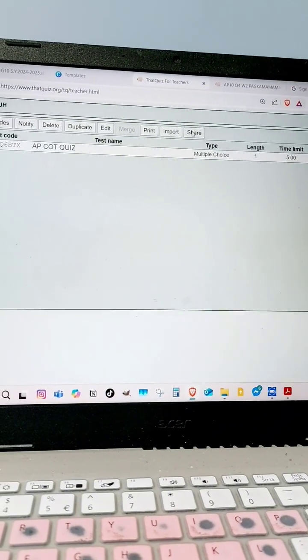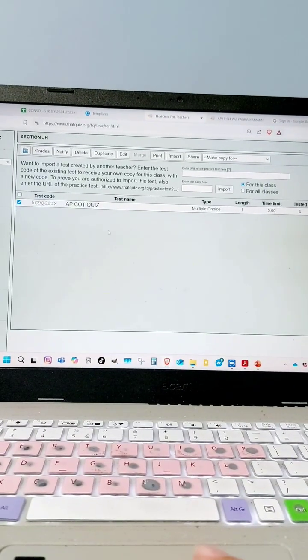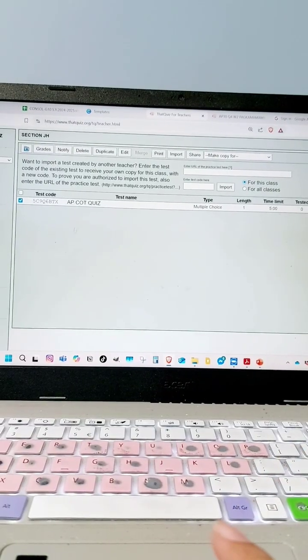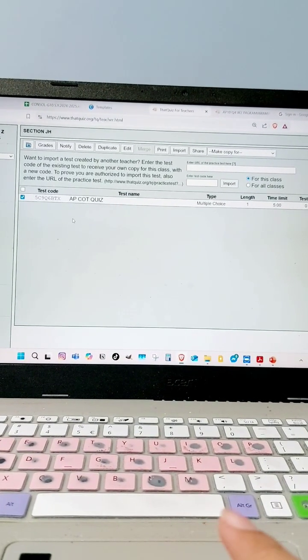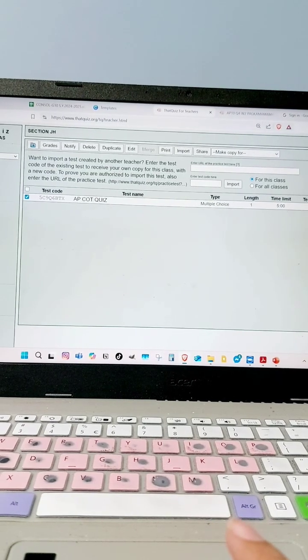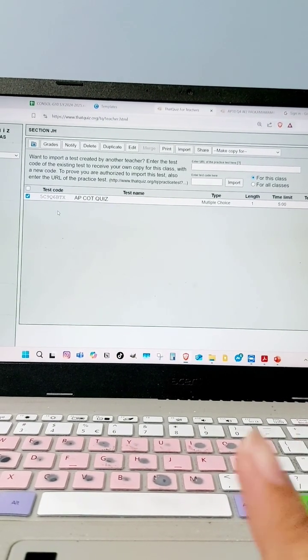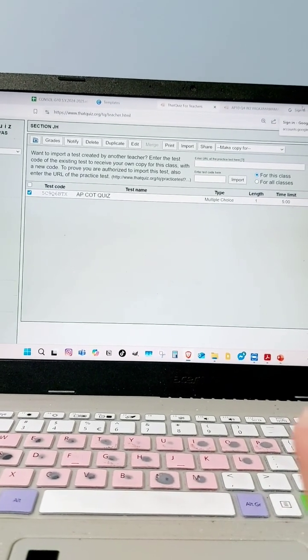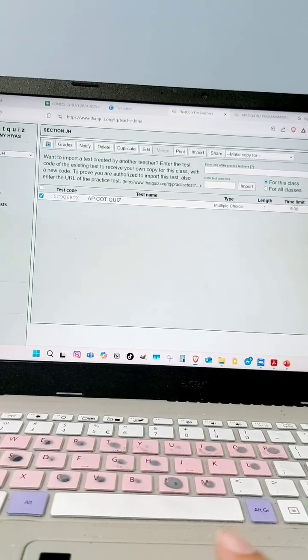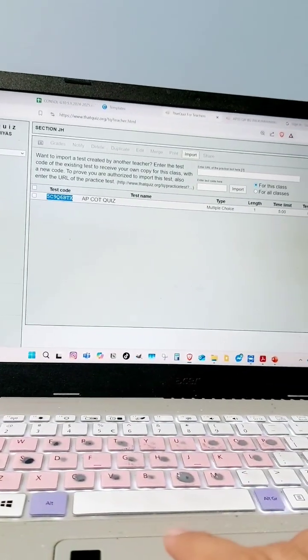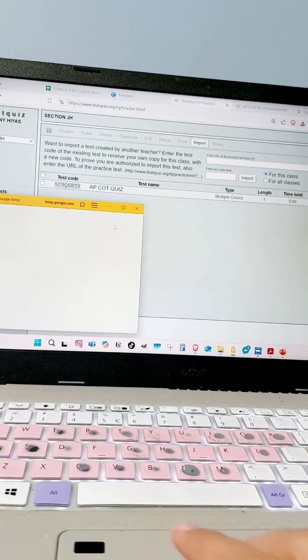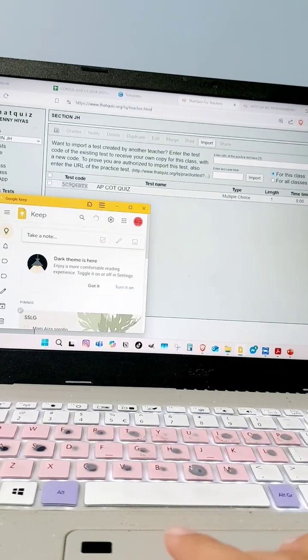Now you're going to share this. There are two options wherein your students can access the test. You either use this code, you let the students go to thatquiz.org, and then in the lower part, let's say for example, I'm going to access this exam.